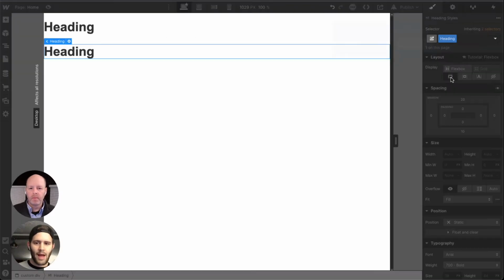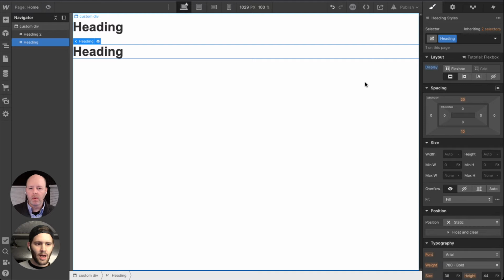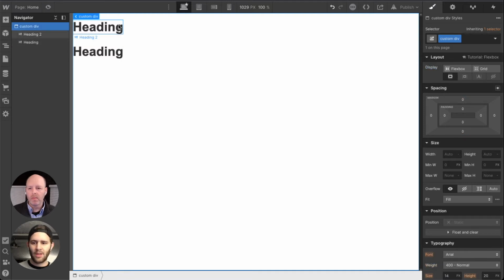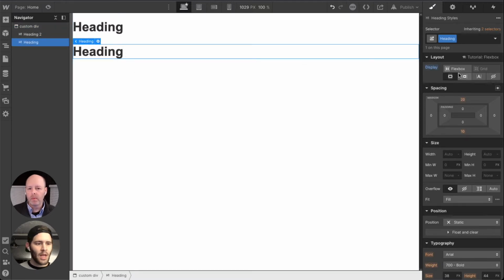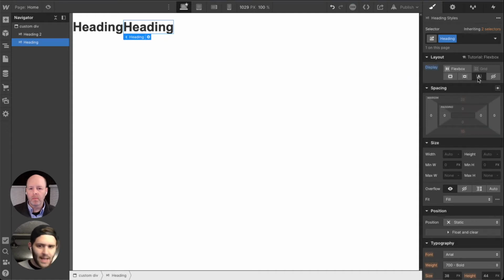So if I now put this one back to here, it won't go up even though this one's set to inline block. Yep. All right, so that's the second one. So this is inline text, which is the same thing as inline block, but only applies to text. Yep. Then we have this one right here.